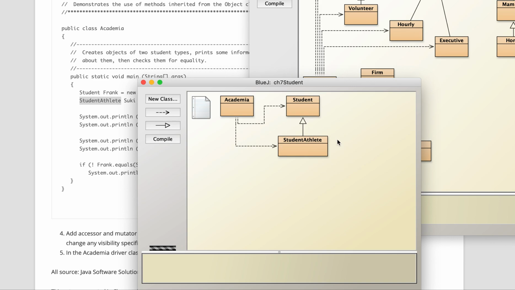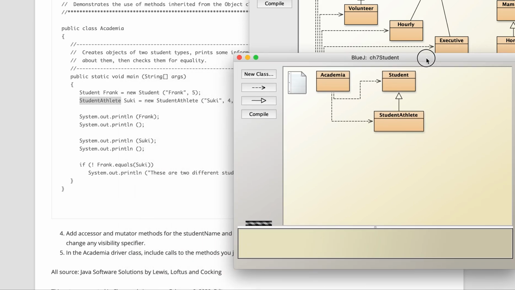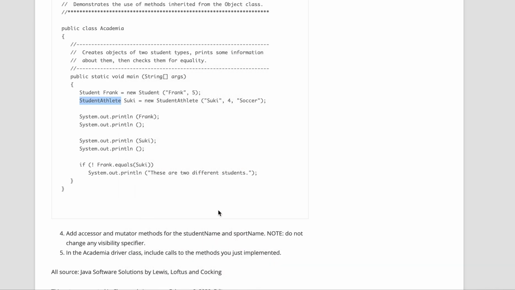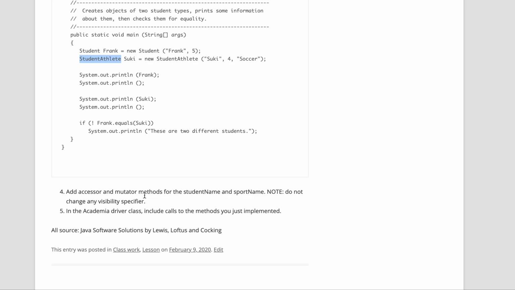So you need to add to your project, adding more members of the ADT, accessor and mutator methods. And in the driver, make sure that you show the changes that you have made and the features that you added in action.